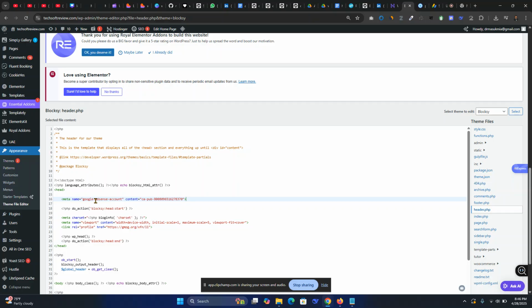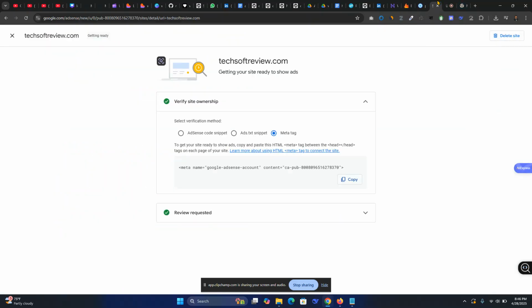I just keep my Google AdSense account content publisher ID, pub, okay, pub. So here is my textoftreview.com website. It's now getting ready to show ads on your website. So this is the AdSense code snippet.